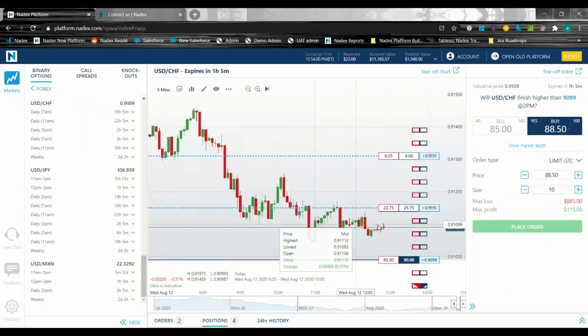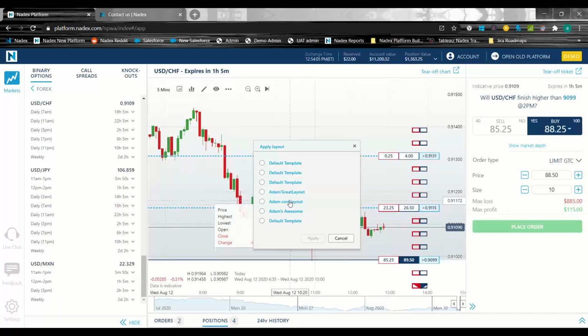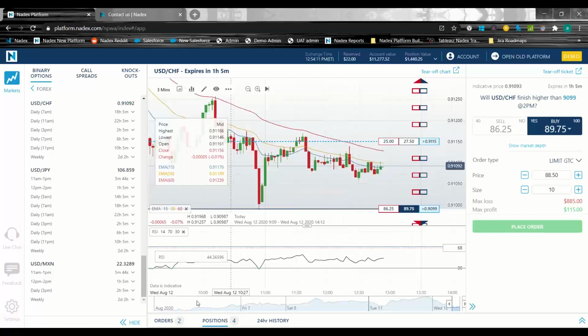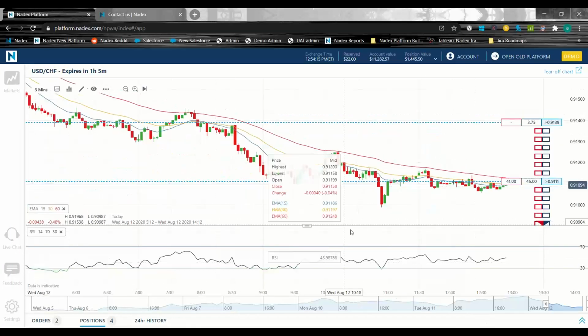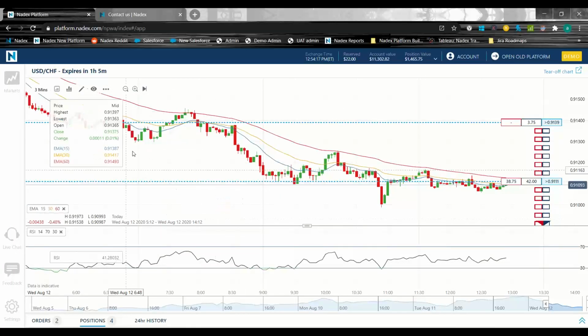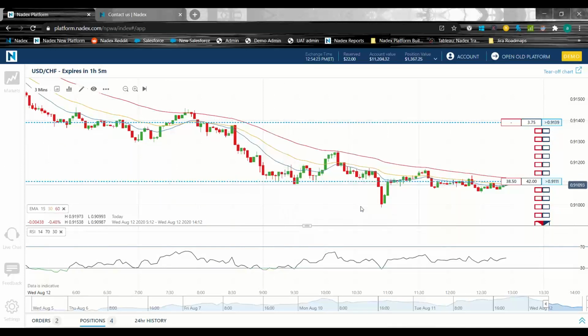And I can see now if I go in and I go to my layouts, I can apply Adam's cool layout, I think is what I just saved. You can see I save them as Adam's great, Adam's awesome all the time. But you can see that's going to apply my RSI and my EMA overlaid. So if you have indicators you like, again, you can save them as a layout. You can quickly apply them. And then you can delete them as well.